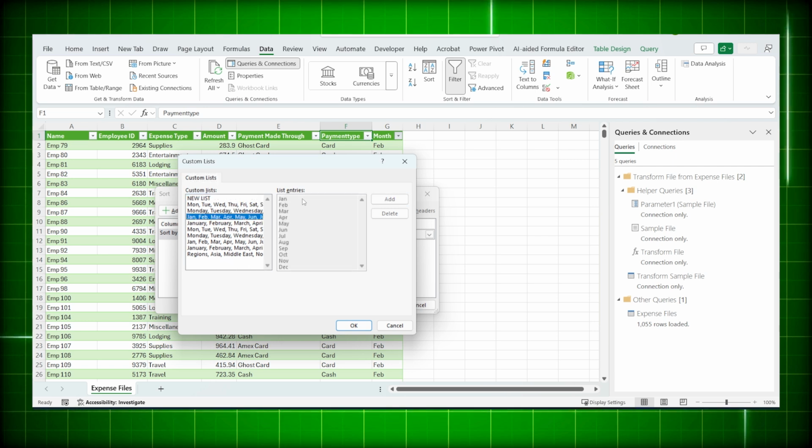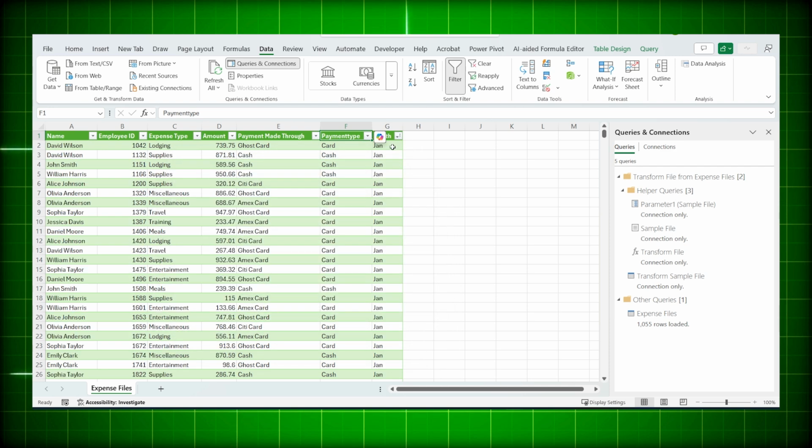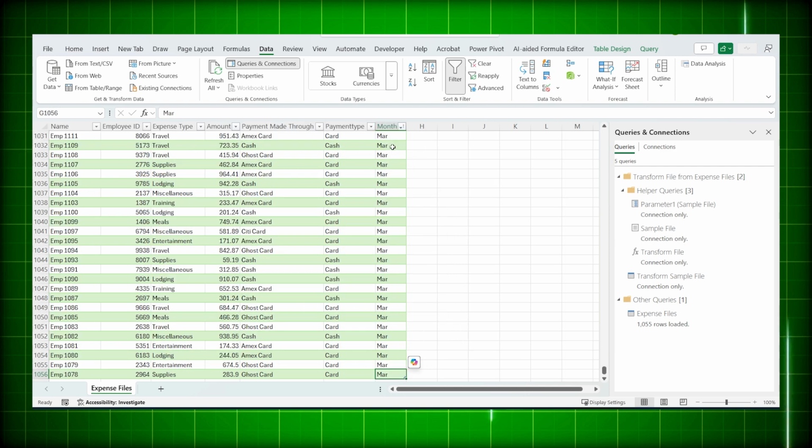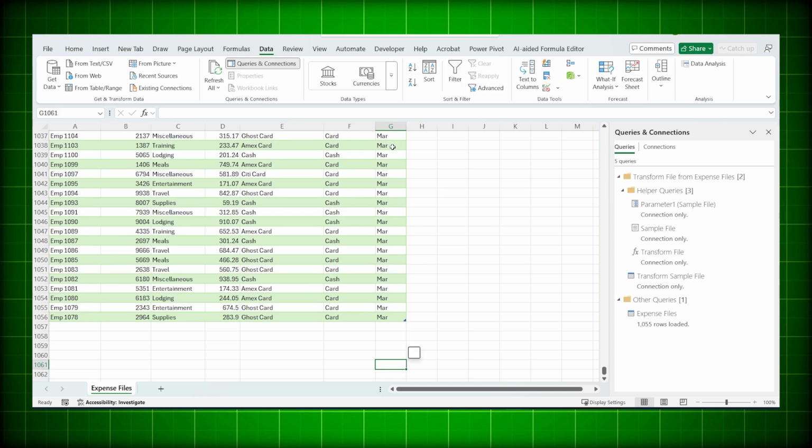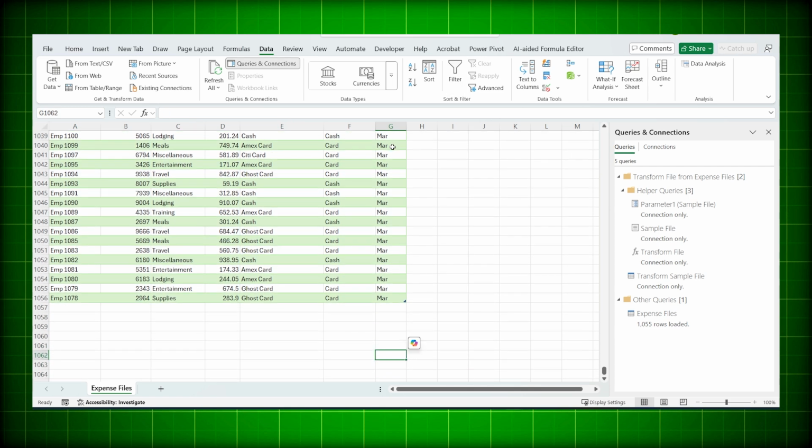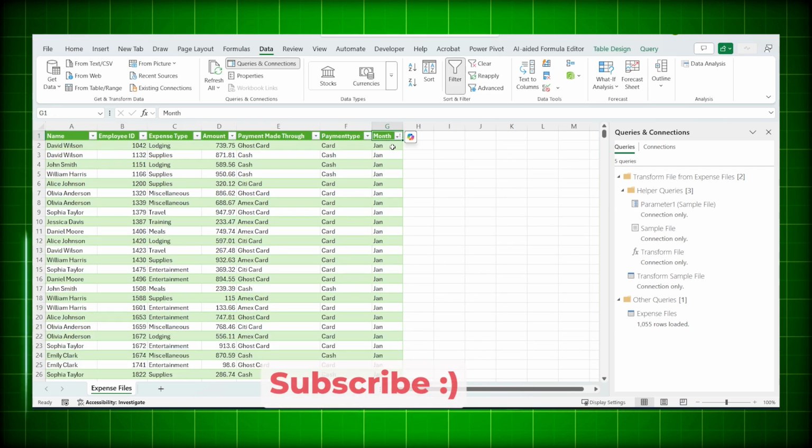Now we need Jan, Feb, March, which is a pre-built entry. I'll say okay, and I'll say okay. And now you can see it is arranged Jan, Feb, March. Whenever I add a new data, April, May, June, it will be added down. So this is how it is done after cleaning the data. You don't have to do anything. After setting up for the first time, you don't have to do anything for the rest of your month.